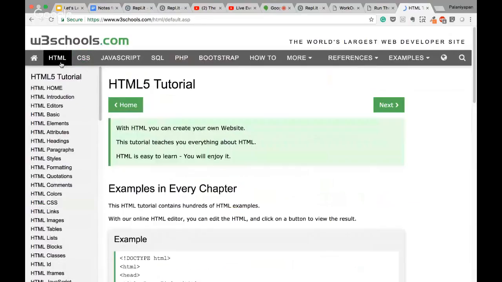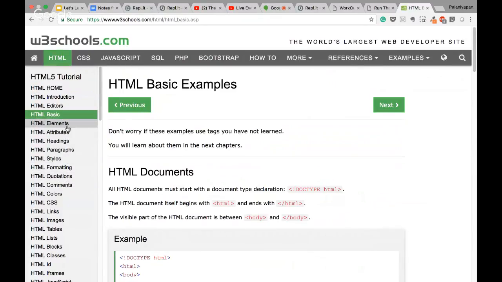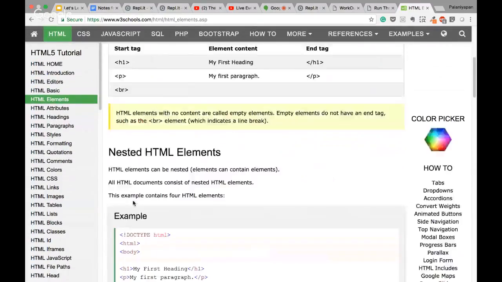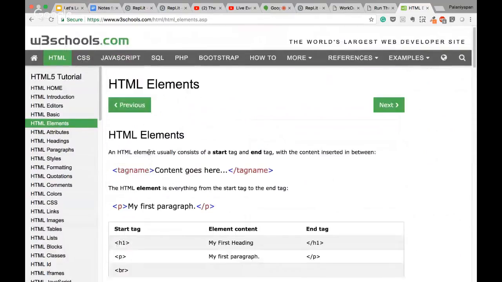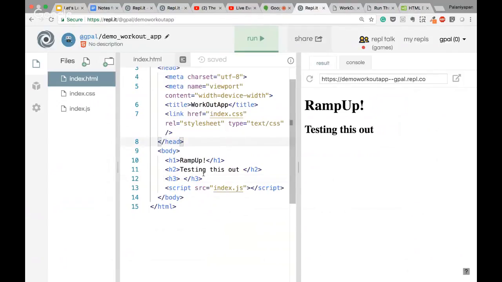So this website has the link to practically all the tags that you need to know. And this is a great resource to take a look at later on. But we're going to cover the basics today. You can take a look at it later on. So we have covered H1s, H2s, H3s.